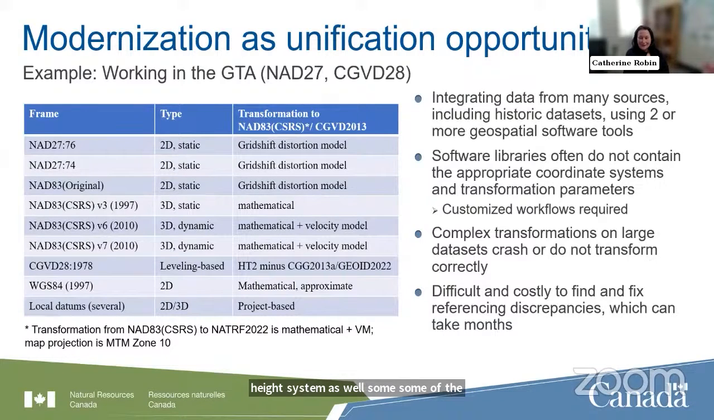So there are local datums, there's some data coming in in WGS84. There are also map projections that he has to deal with. So he's integrating all of these different data sources from different systems, and not all of the software that he uses has the tools to do that. So he's spending quite a lot of time building software libraries, customizing workflows, trying to make sure these things are all lined up properly to be able to perform his projects.